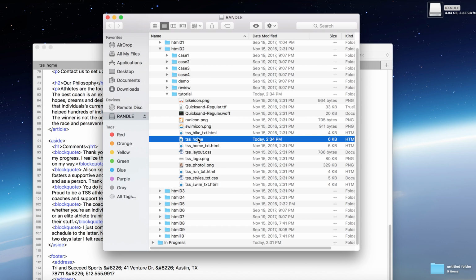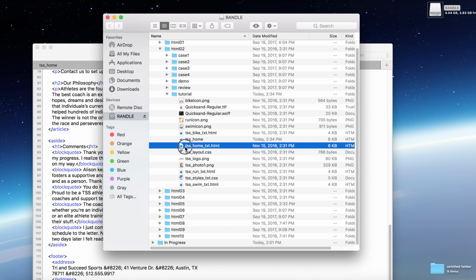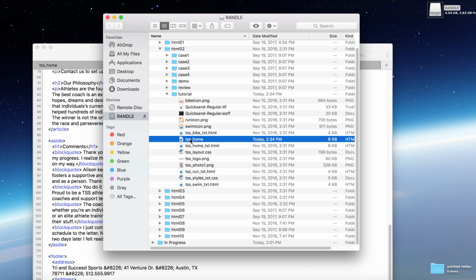Here it is, that TSS_home. That's what I renamed. So you see, I still have my original file, TSS_home_txt.html, but I also have the file that I just did a resave or save as. That's saving it as a new file, and that's called TSS_home.